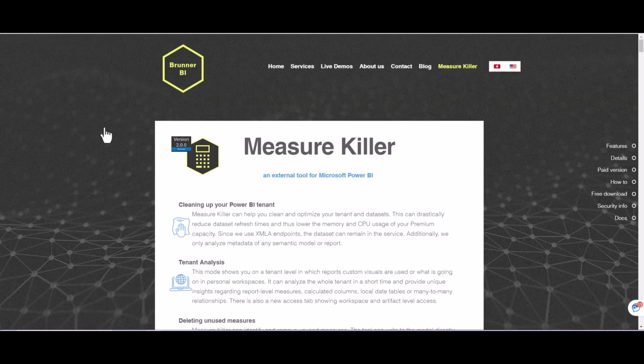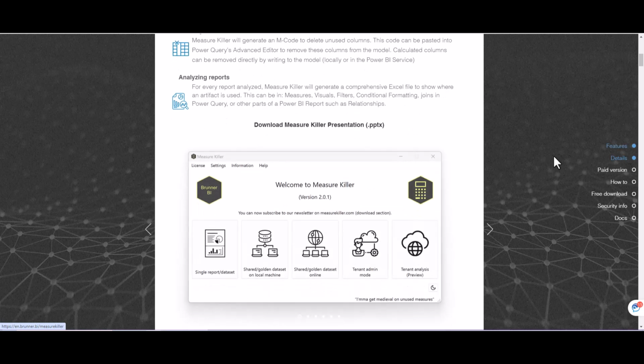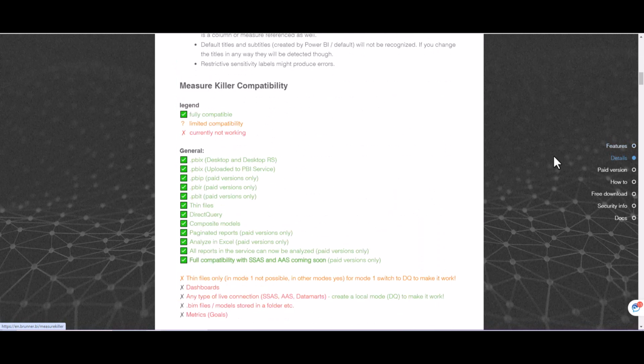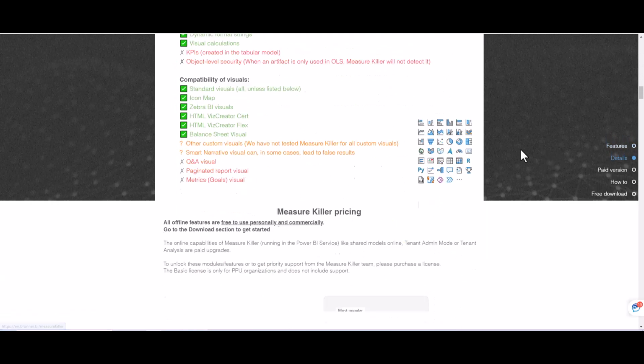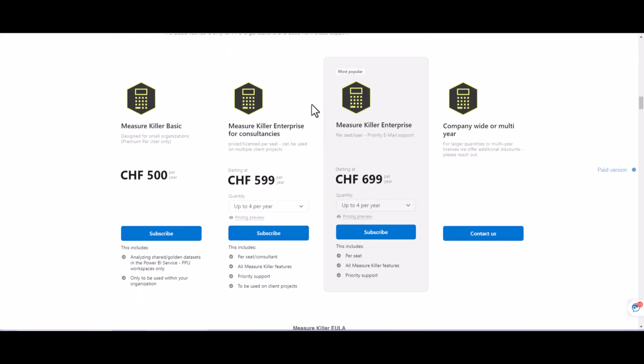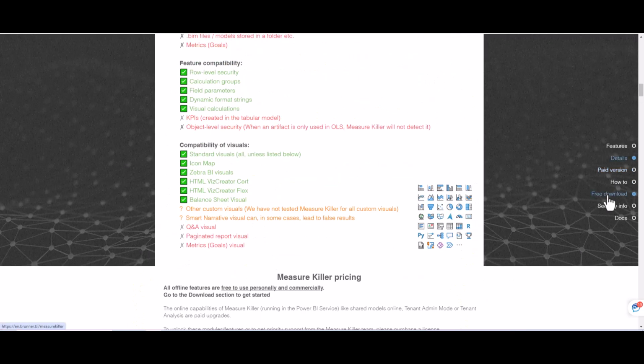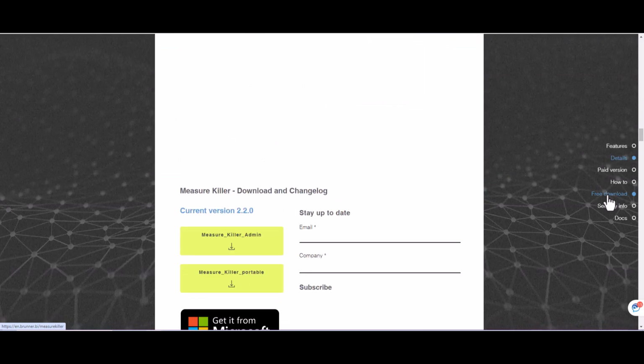Now, as I just mentioned, there is a paid version that I believe kind of gets into tenant level management. In this version that we're going to walk through today, it's really just for local files on your desktop. As you'll notice here, there's this sidebar, and you can scroll through if you want to see some of the interfaces and notes on what this application does, as well as the paid versions. But if I were to click down to the free download, it takes me directly to where I need to be.